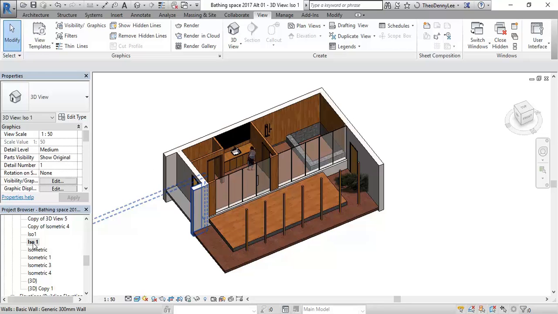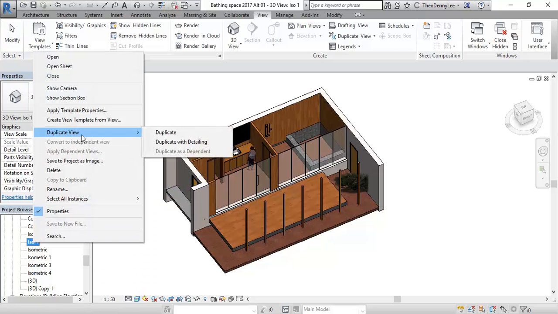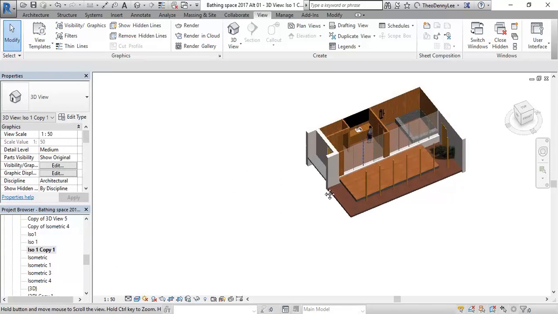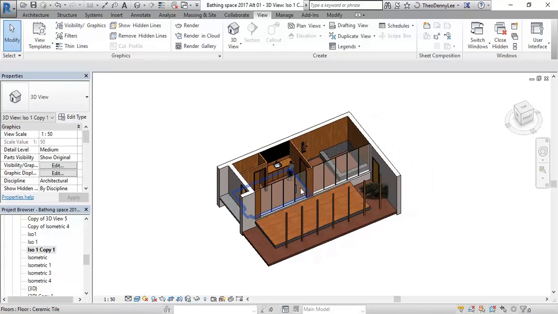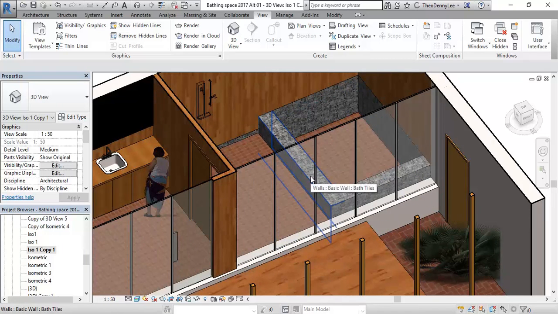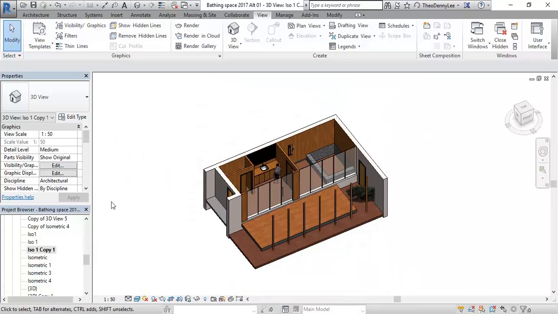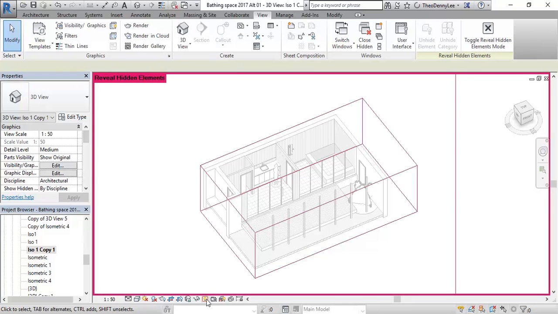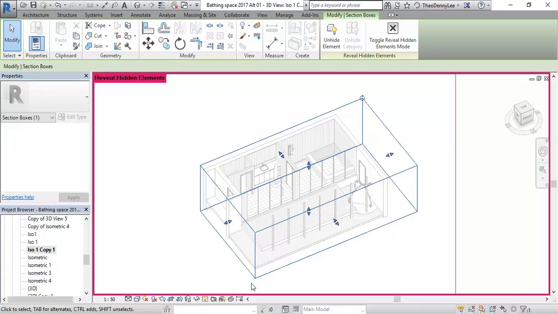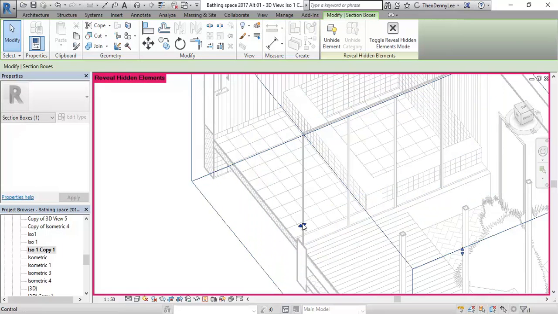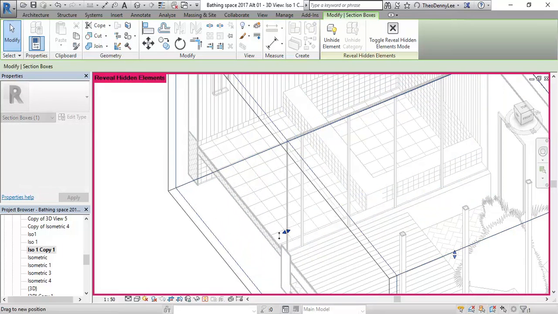So I've got the view that I've just made. Now I'm going to duplicate that and make a new one from that. So maybe I want to show the bar with a bit more detail. So I'm going to click on the light bulb down the bottom so that I can see that section box again. If you haven't used that option, that light bulb there is really useful to reveal anything you've hidden. And then I can select it and then crop right in just to show that bath area. In the shower maybe.